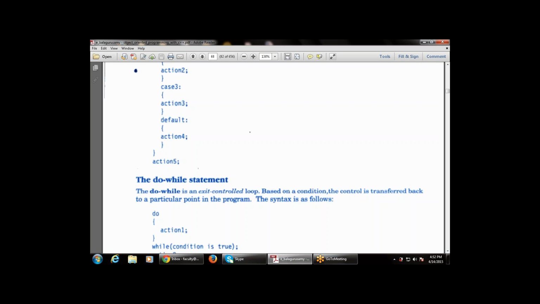Entry means the condition is checked at the time of the entry, and exit control loop means the condition is checked at the time of exit from the loop. That is the exit control loop.